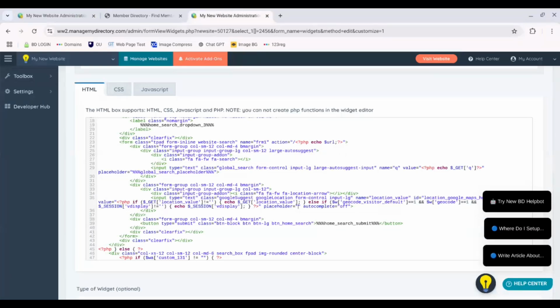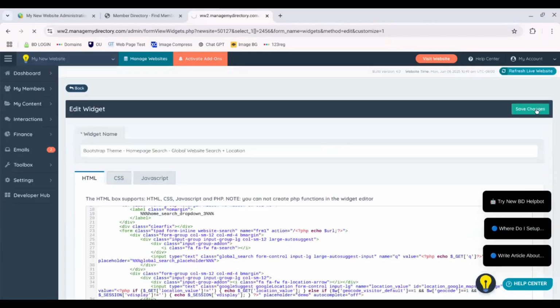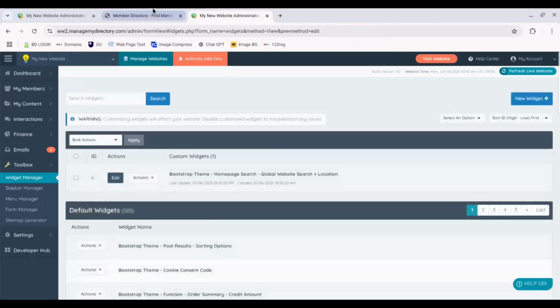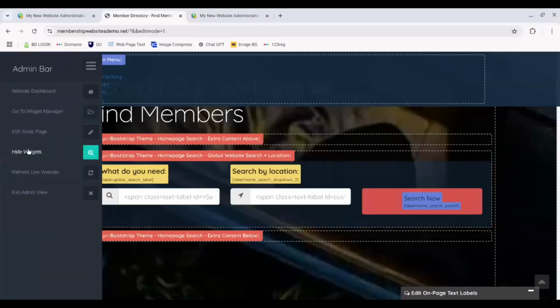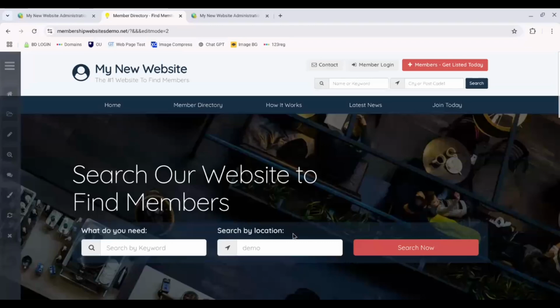Then, just for the purpose of this demo, I'm going to type the word demo, just so that you can see that the placeholder's changed. I'm going to press save and go back to the main website. I'm going to open the admin bar up on the left-hand side and hide the widgets. Then what you'll see appear in the search location is the word demo.